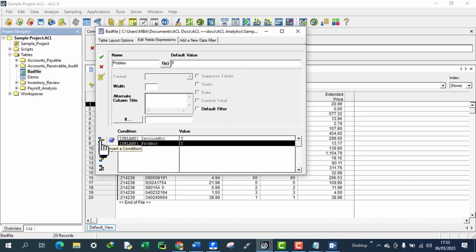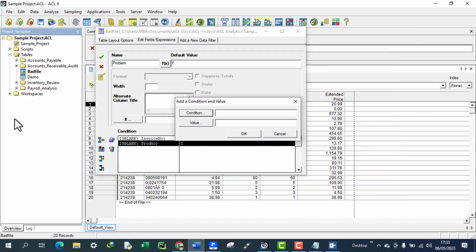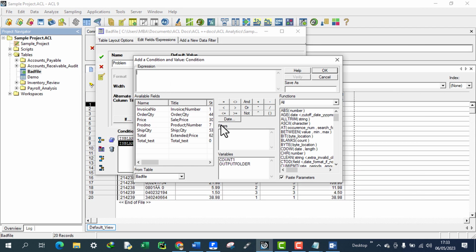So the third condition we're going to put, okay, all invoice numbers begin with 214. So all invoice numbers that do not begin with 214. So invoice number does not have anything. Not, that's what it means.